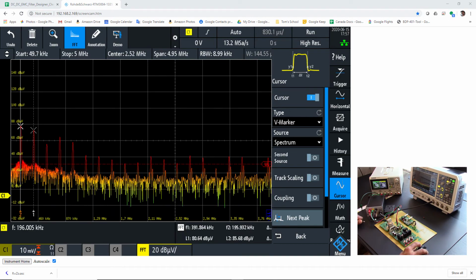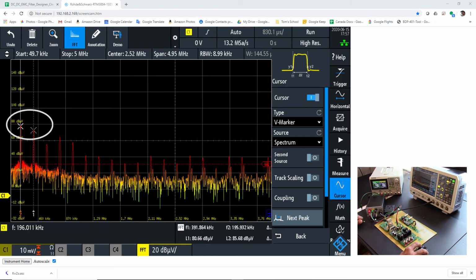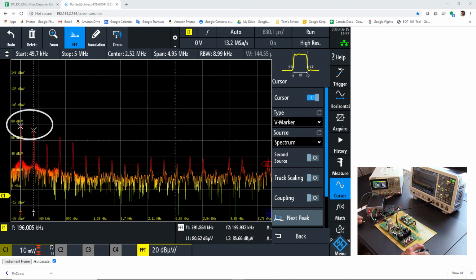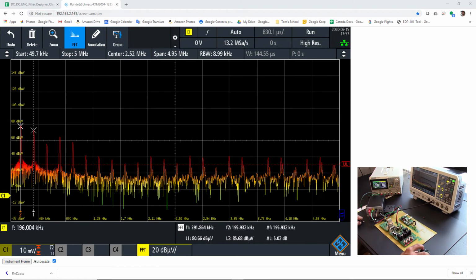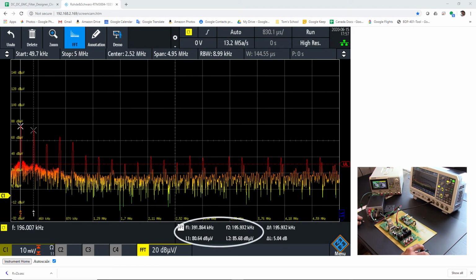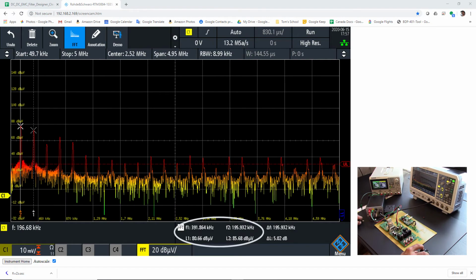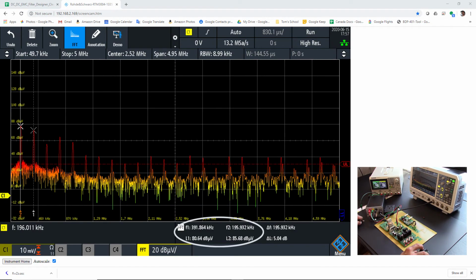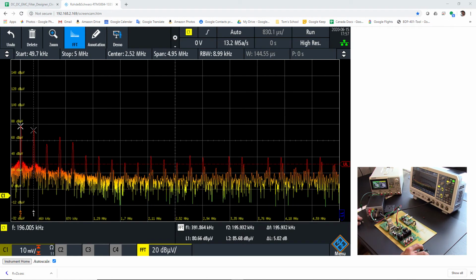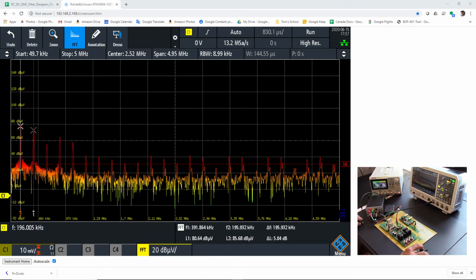Now I'm having a look at the amplitude of these first two harmonics down here. This is the first harmonic at 200 kilohertz, and it's 85 dB microvolts. And this is the second harmonic at 400 kilohertz at 80 dB microvolts. Now, this is before filtering.